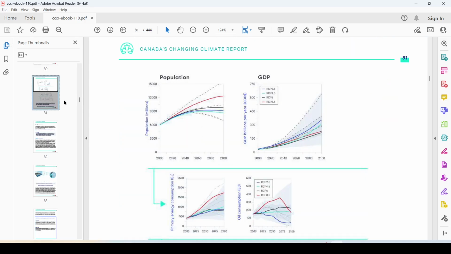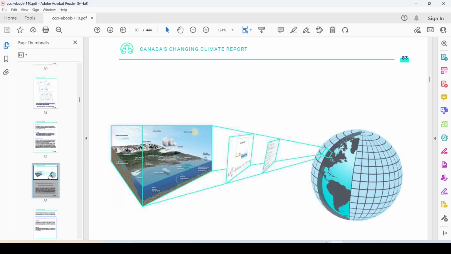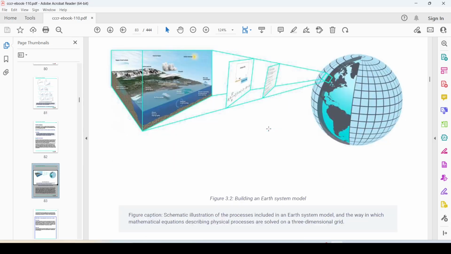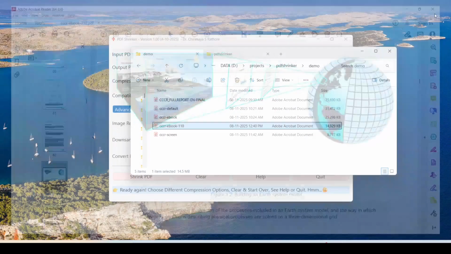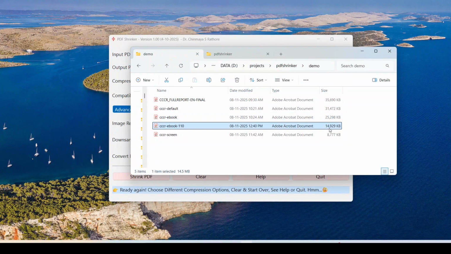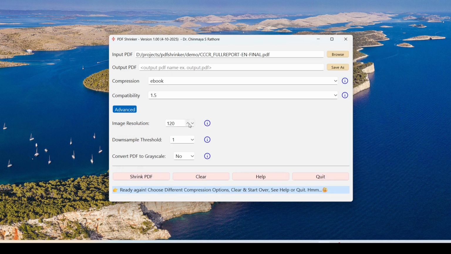Further down, looking at the graph, we can see that the x-axis and y-axis letters and labels are clearly visible. And so is this figure that we were looking at earlier. So overall, a very nicely created PDF that is readable. And it's about 10 MB smaller in size than the ebook preset and 20 MB lesser than the original PDF.